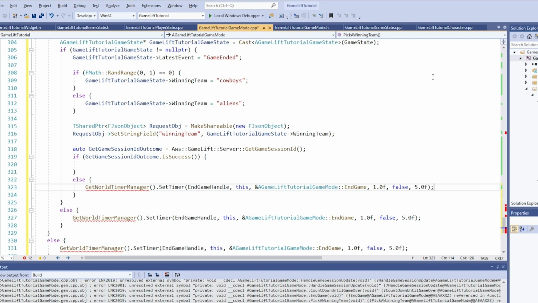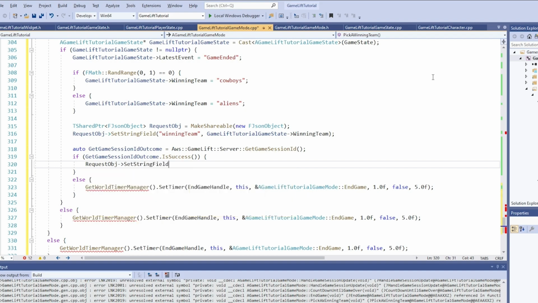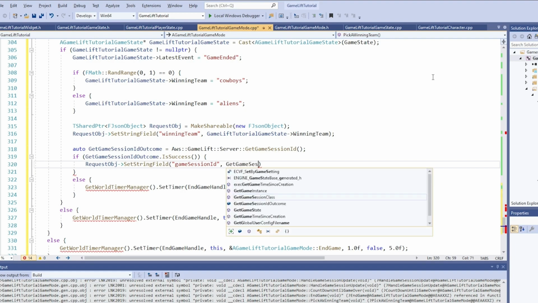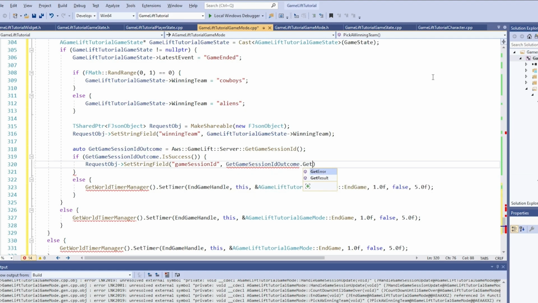But if the call to get game session ID was successful, then let's set the value of the game session ID property in the request body object to the game session ID by typing up here RequestObj->SetStringField, and then in parentheses and in quotes the name of the field, which in this case is gameSessionId, and then comma the actual value for this property, which will be GetGameSessionIdOutcome.GetResult().